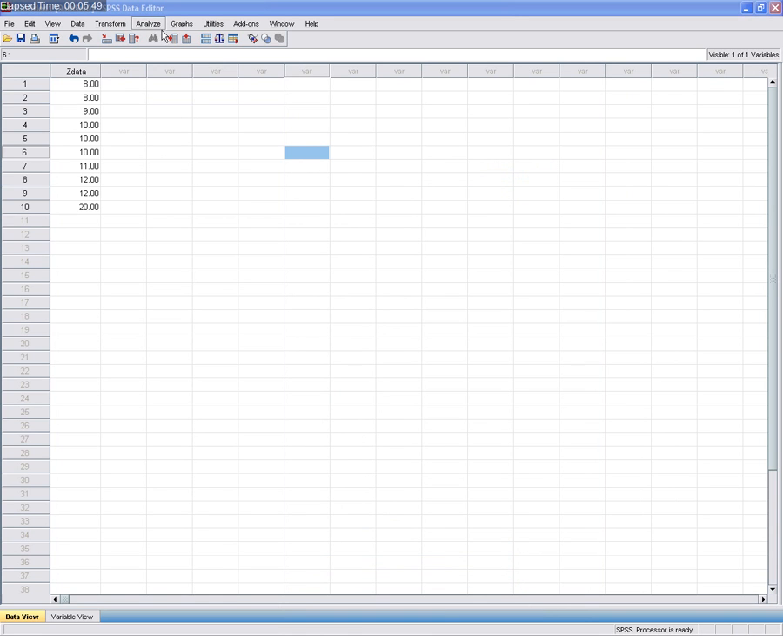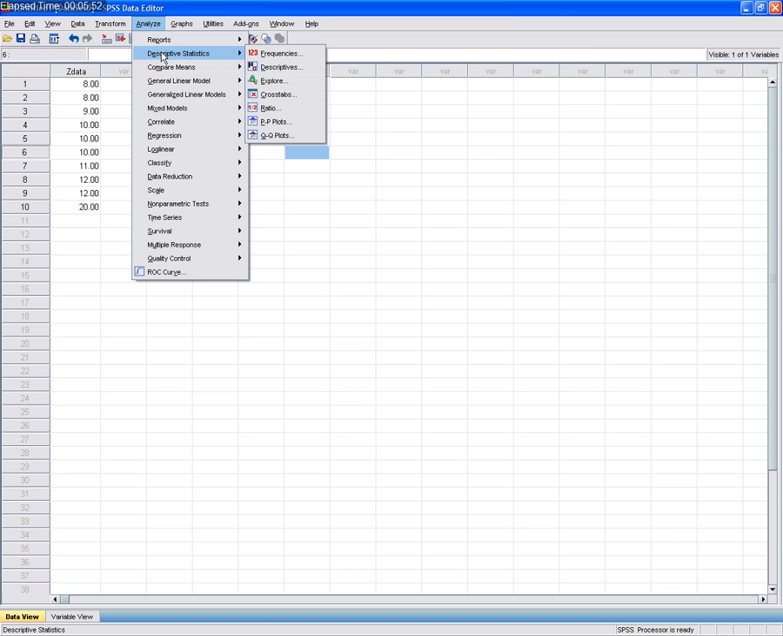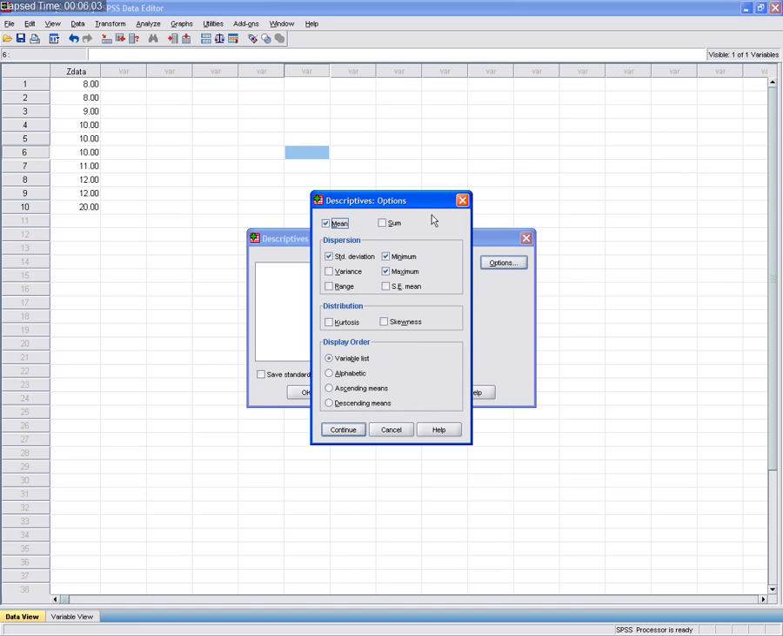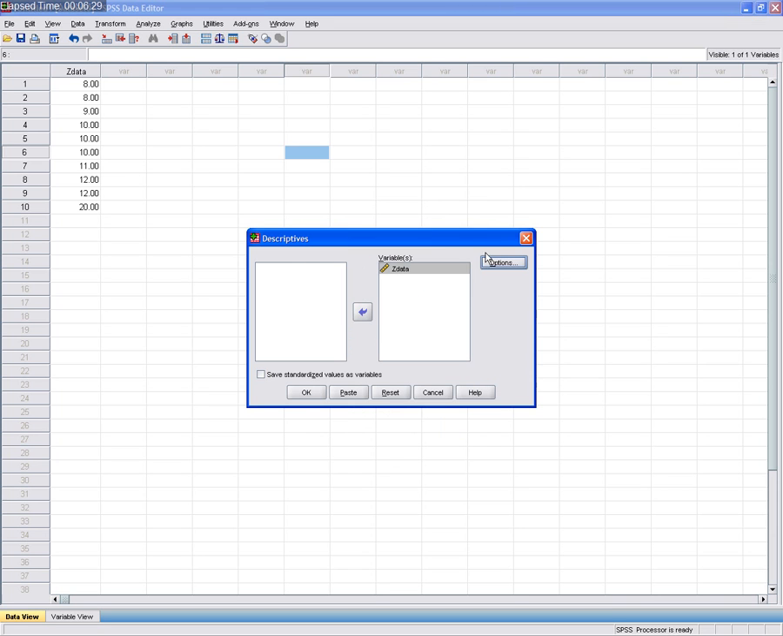So the first thing we're going to do is analyze, and then we're going to go to descriptive statistics, and then descriptives, and we're going to bring zdata, our variable, into the variables we want to work with. We're going to go to options, and we're going to ask for the mean. I'm not even going to ask for the minimum and the maximum. I'm going to ask for the variance, the standard deviation, and the kurtosis and the skewness, just because we were talking about those before. And we're going to order them by variable list. Okay, and we're going to say continue.